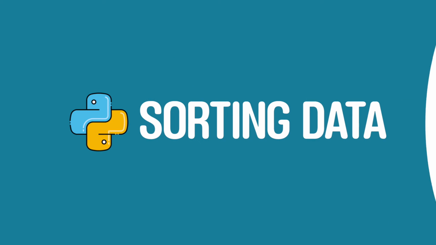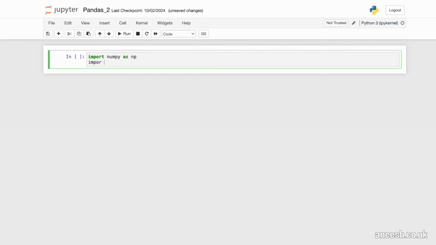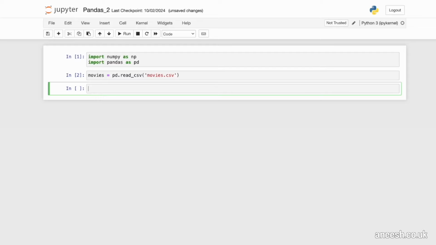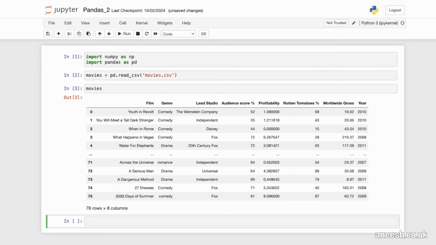We're going to begin by importing NumPy and Pandas into our workbook as PD and NP. I have a CSV file called movies.csv that contains information about popular films, their revenue and internet reviews that I will be using for demonstration, and you can head to the GitHub link in the description for access to the file so you can follow along. I'll start by reading in the CSV file into a data frame, and I'm going to call this movies, and we can see that we have 76 rows of data on the film, genre, audience scores and profitability.